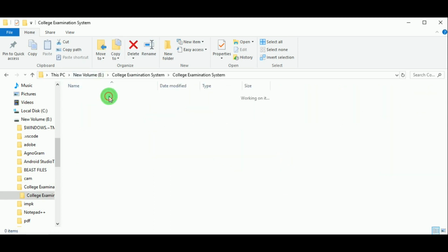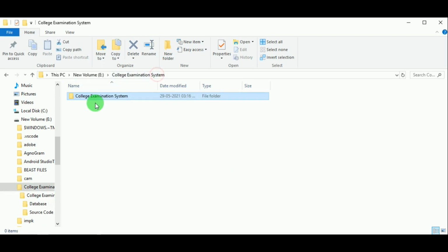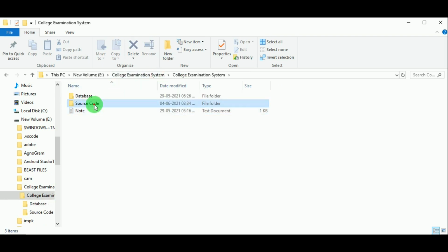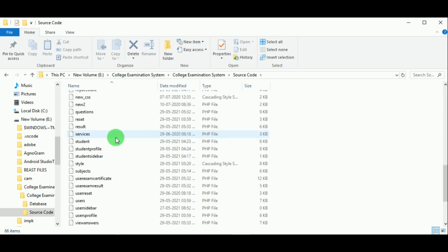In the folder you have database folder as well as source code. In the database there is an SQL file and in the source code you can see the PHP files. This is required to execute the project.